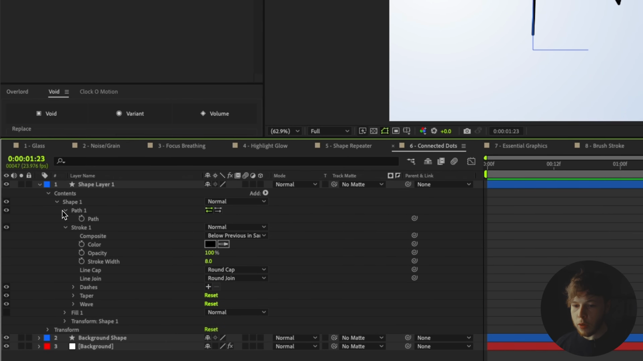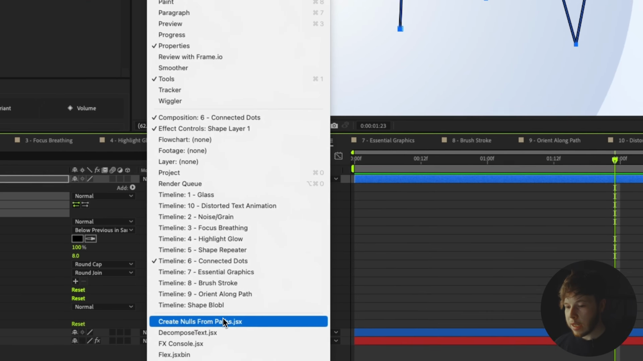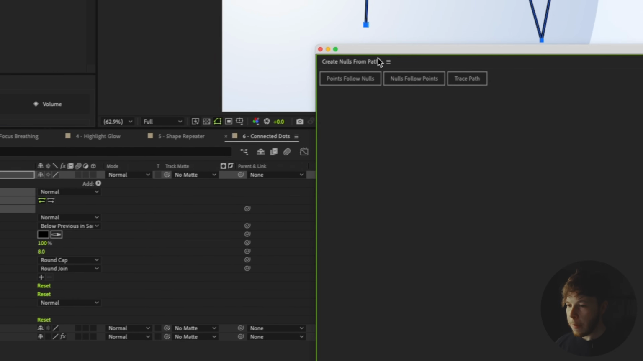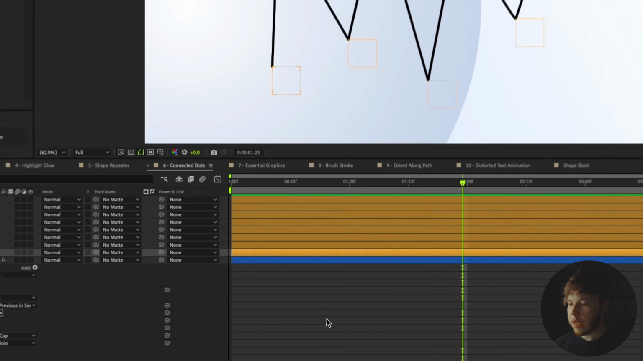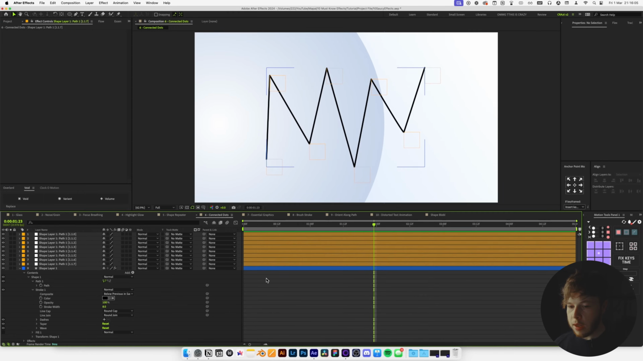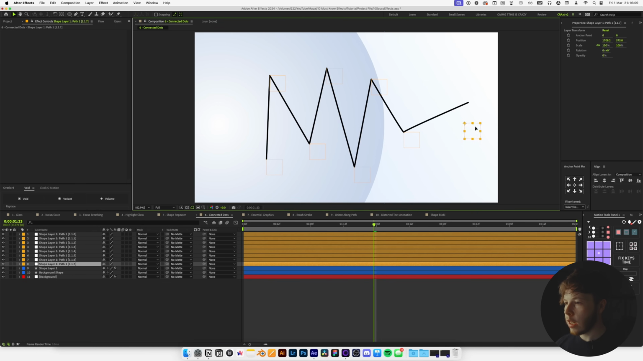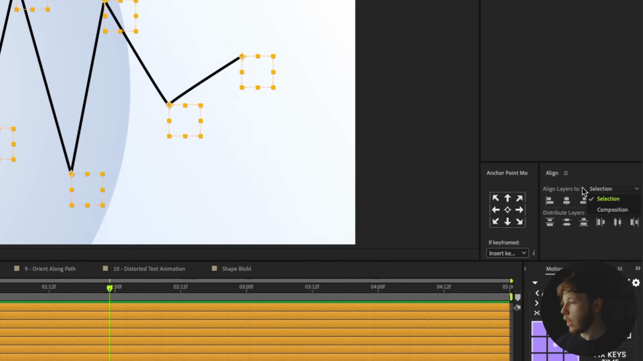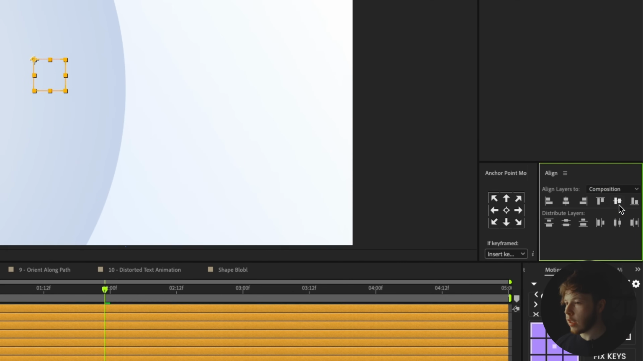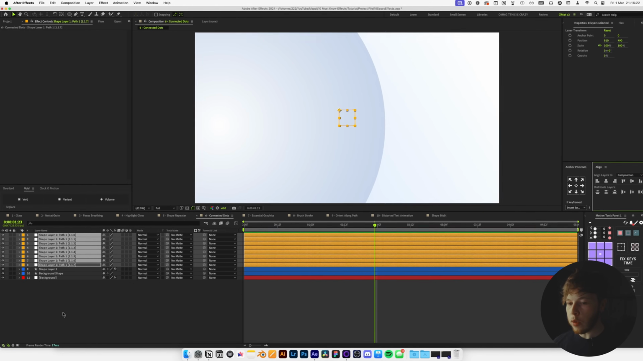Now, if we open the path and click on the path, so we have that selected, we can go into window, scroll all the way down and create nulls from paths. And then we want to do a points follow nulls, and that'll just mean that whenever we move a null, it'll essentially move that point that it's connected to. So as you see here, I move this one and it kind of moves around. So that lets us create some pretty fun stuff. If I select all my nulls and then go to align layers and composition and just center that up. If you don't see this panel, it'll be up in window and align to get that showing up.